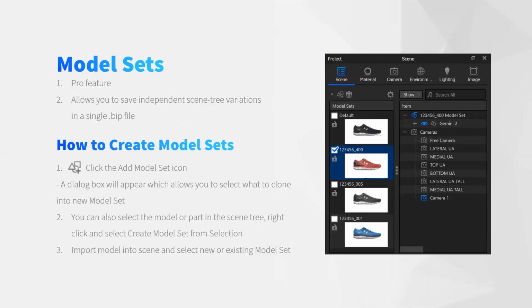Model sets. So it's another pro feature. Model sets allow you to save independent scene tree variations in a single BIP file. So the way I like to think of this is in the past, I would have to save out multiple BIPs if I have different variations of a product. And this just really makes this such an easy flow to collect all of that data into one KeyShot file.